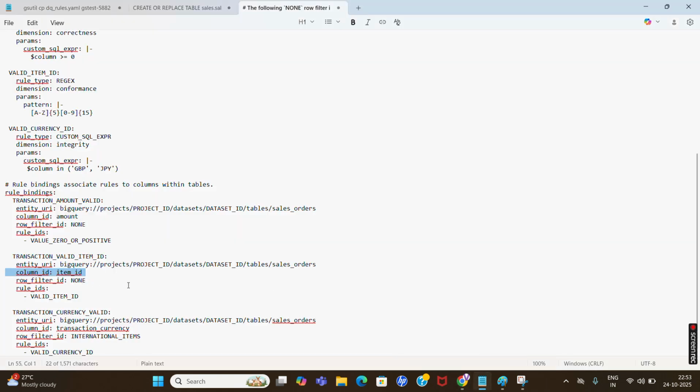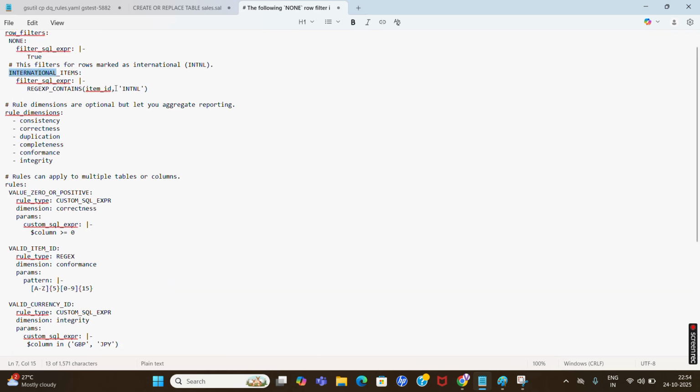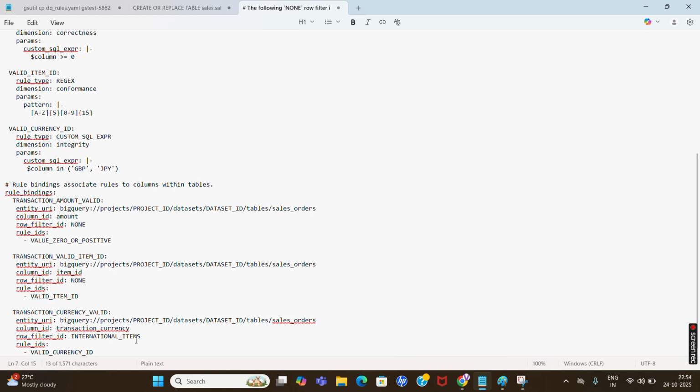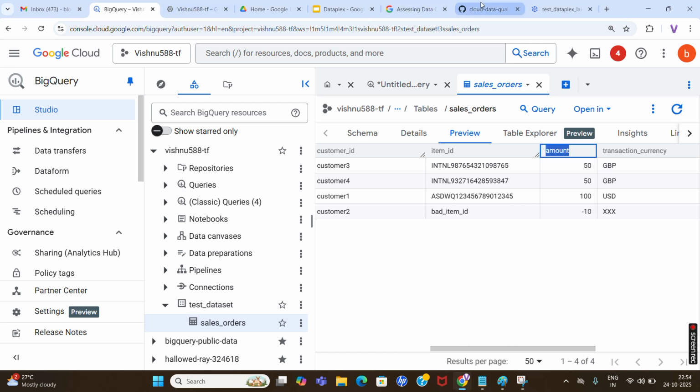Now you can see, friends, here the row filter is none, and the rule for item ID will be different. The next column is transactions currency valid. So the transaction currency, and you can see international items, friends. The international items means the row filter ID will be international items, taken from this INTL, friends. And the rule is valid currency, friends. So transaction currency will take that one. Sounds good, friends.